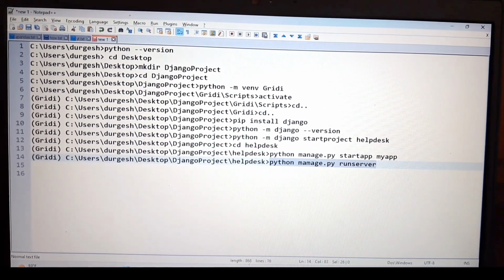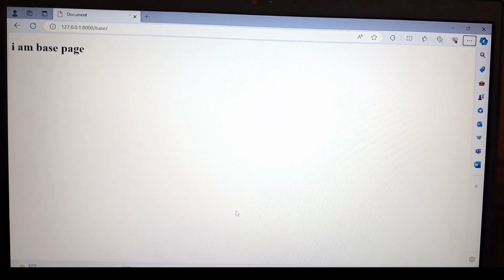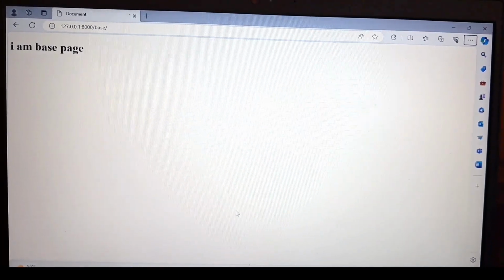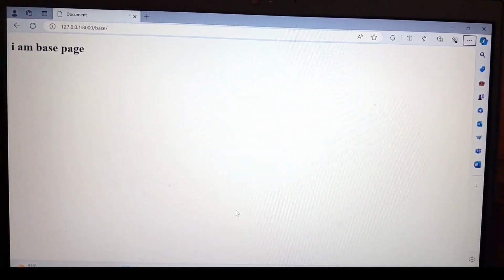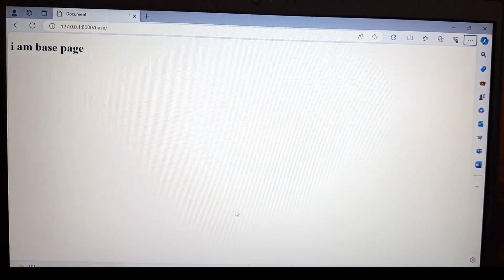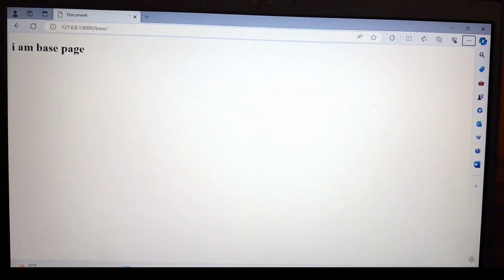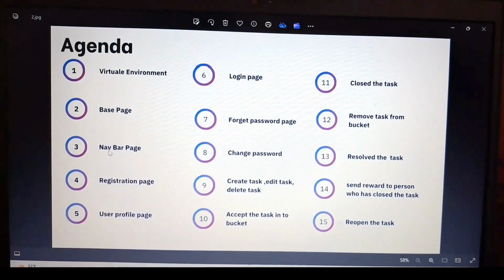Here you can see we have successfully created the base page. So in this video, we created the virtual environment, did the project setup or environment setup, and created the base page. In the next video, we will work on the Navbar page.